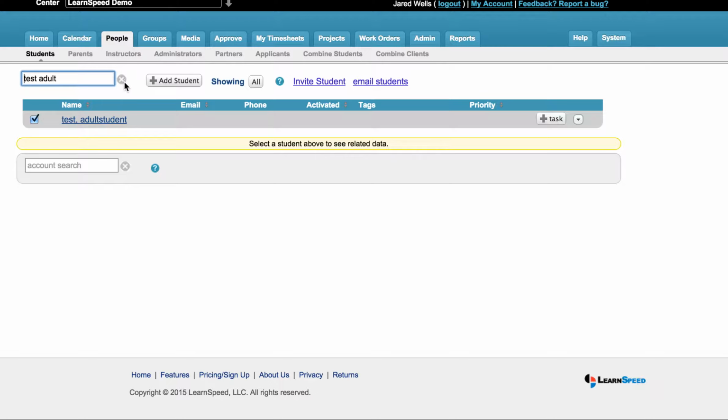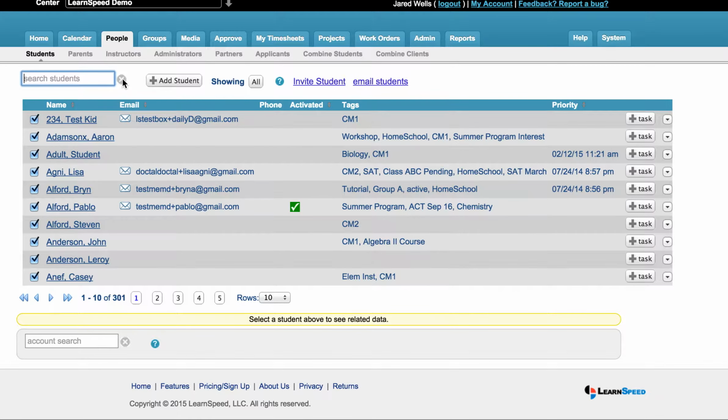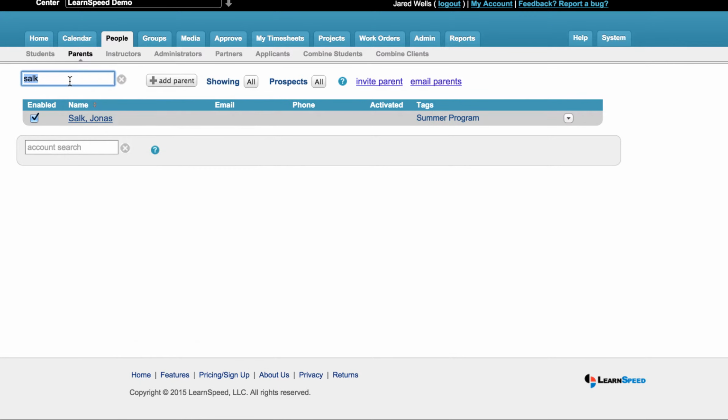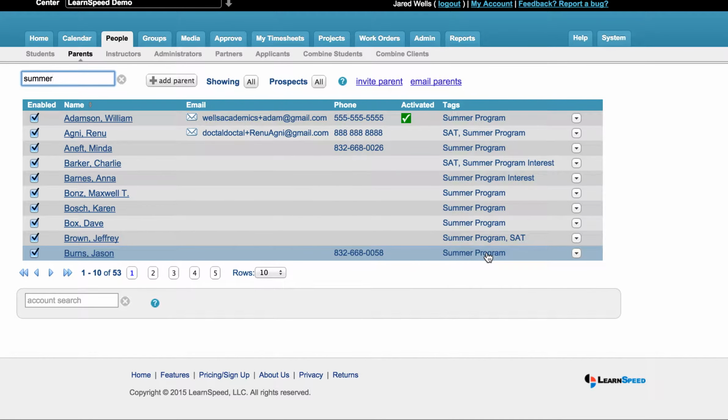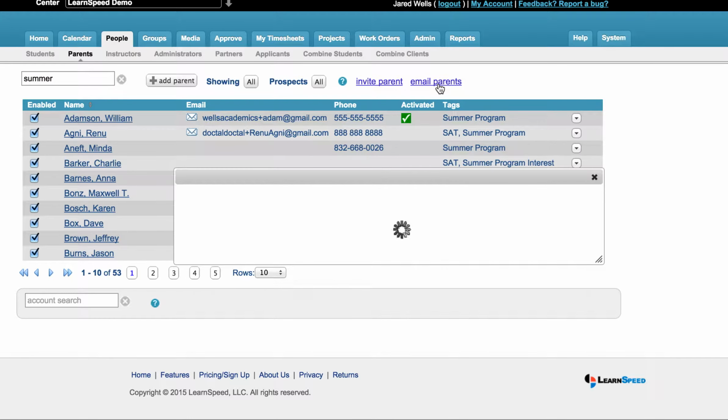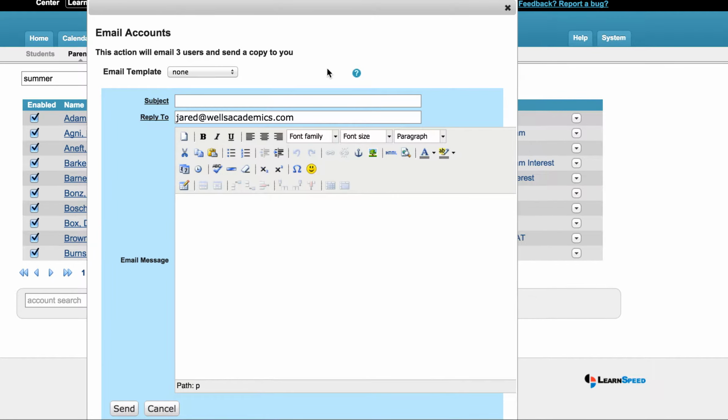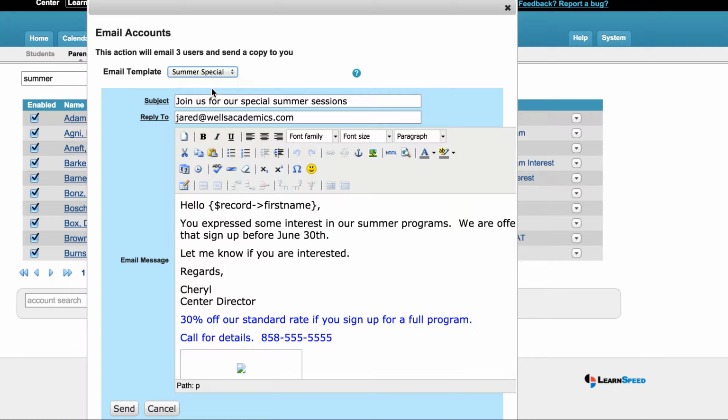It's a summer prospect, and we had used the tag summer. So underneath the People parent window here, I'm going to type in summer, and from here I'm getting a list of all the parents who expressed interest in summer work. And now what I can do is use this email button at the top and a template which we can predefine, summer special. So maybe I have some different marketing emails that I'm usually using, and I can fully make this branded for my company's information, and I can even pull information direct from all of these accounts.